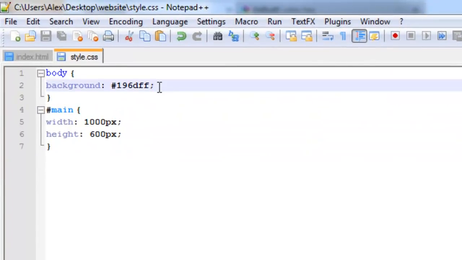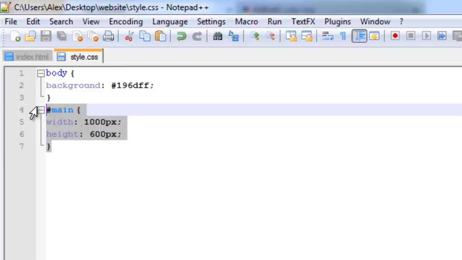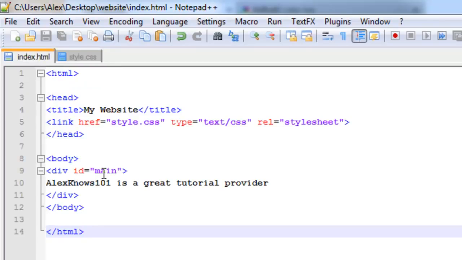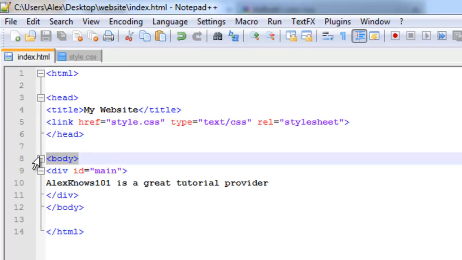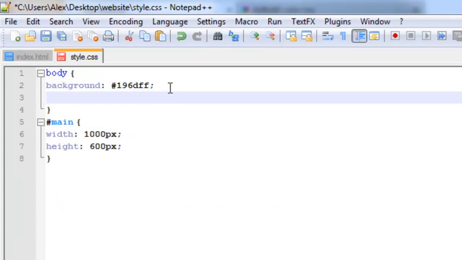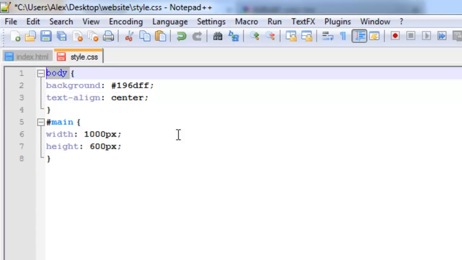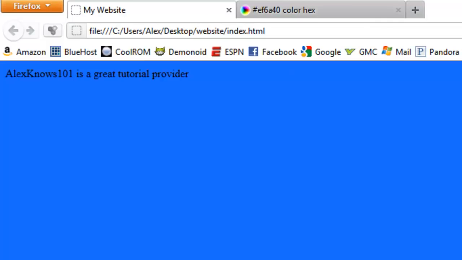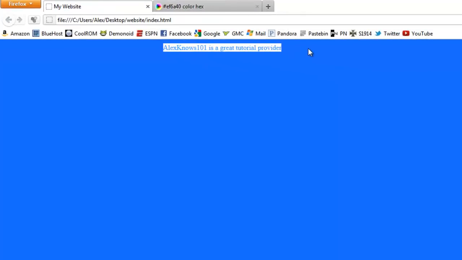So what we're going to do is, because this main, this div id equals main, this part is inside the body, so what we have to do is we have to go to body, and we're going to add another line of code, and it's going to say text align center. So everything in this body element is going to be centered. So we'll save that, go back, refresh, and voila, here we go. The text isn't centered, but the element that we just created is centered. So the left margin is going to be over here, and the right margin is going to be over here somewhere.